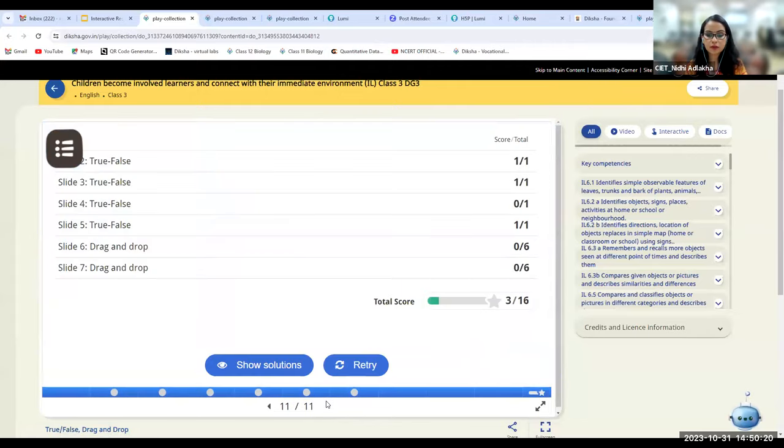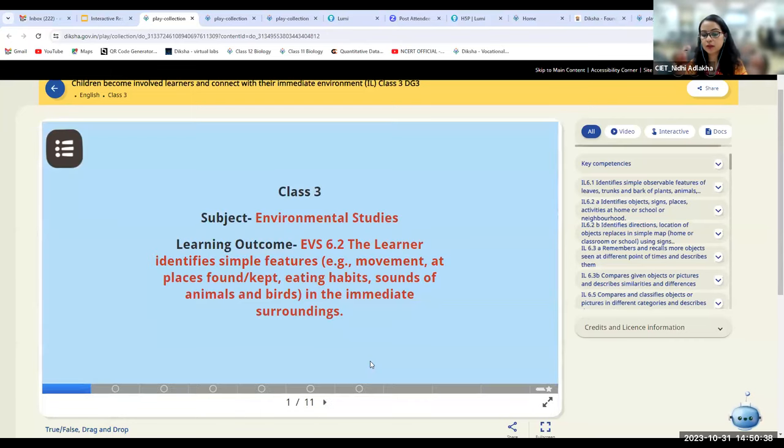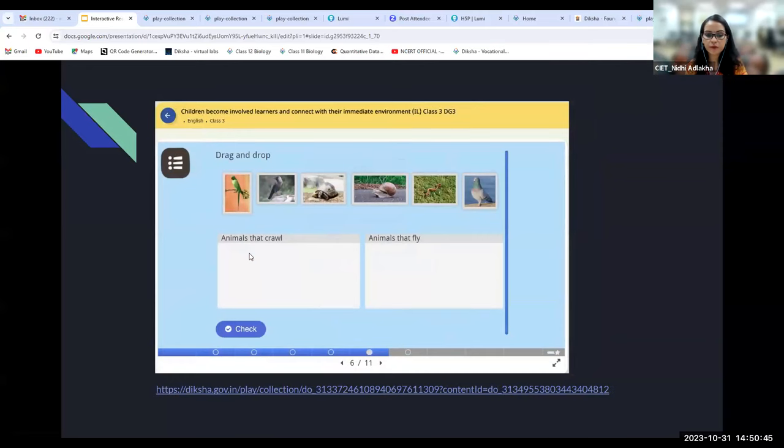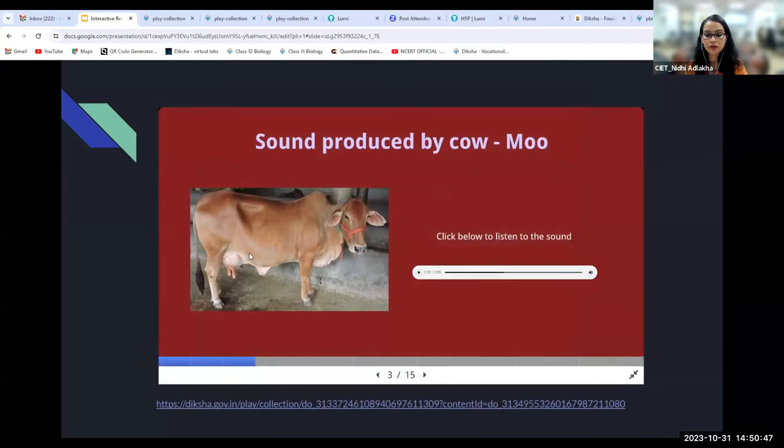After that, we get the final score. How much we scored in which activity will be shown in total, and the final marks are shown. The child gets the chance to have a look at the solutions or can retry. It will restart. This is the same which I have already shown. I'll take you to this one.